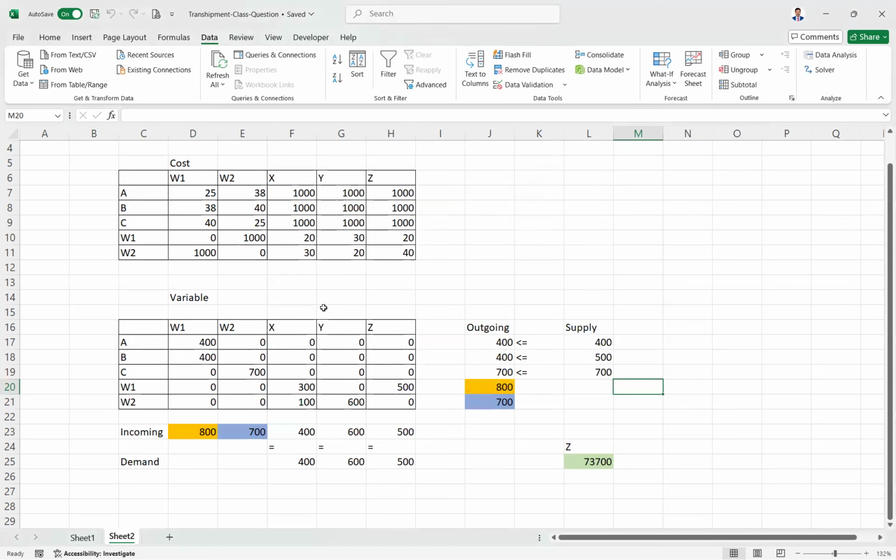Okay. So if you see the supply, entire supply from A is used because outgoing is 400. Entire supply from B is not used. Only 400 units are used. 100 units is left. Entire supply from C is used, 700. And if you see here, the entire demand for X is met, for Y is met, for Z is met. Whatever is coming at W1 is going out of W1. Whatever is coming at W2 is going out of W2.